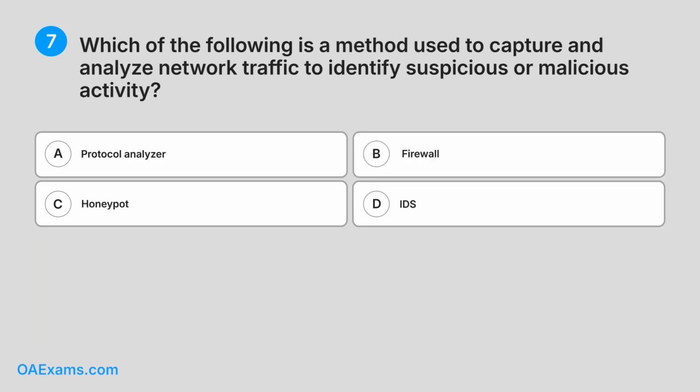7. Which of the following is a method used to capture and analyze network traffic to identify suspicious or malicious activity? A. Protocol analyzer. B. Firewall. C. Honeypot. D. IDS. Can you guess the answer?